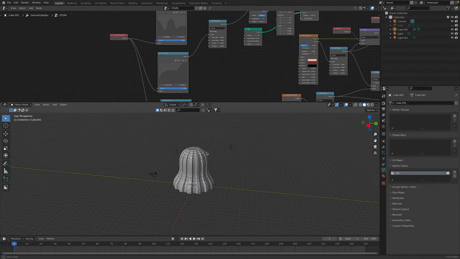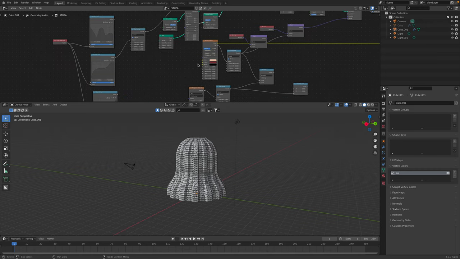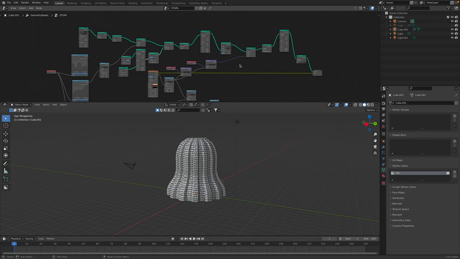All right, so that's basically how you can create a basic stupa using just simple nodes. Hopefully you find this useful.